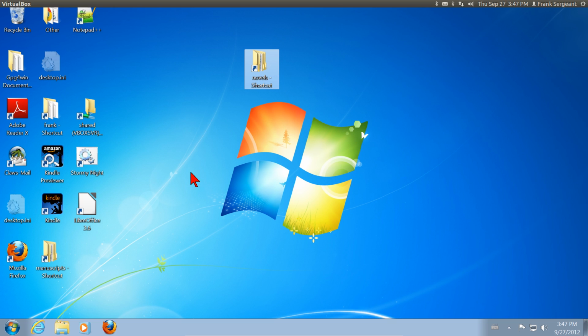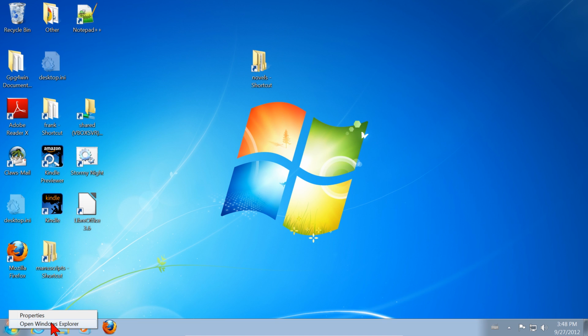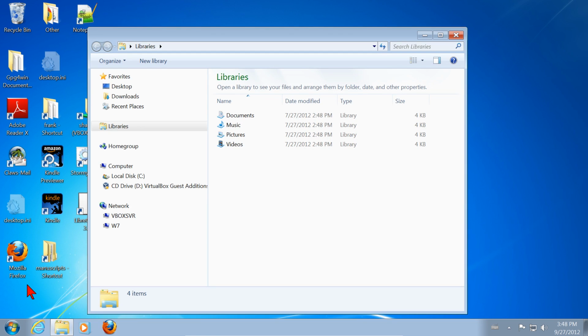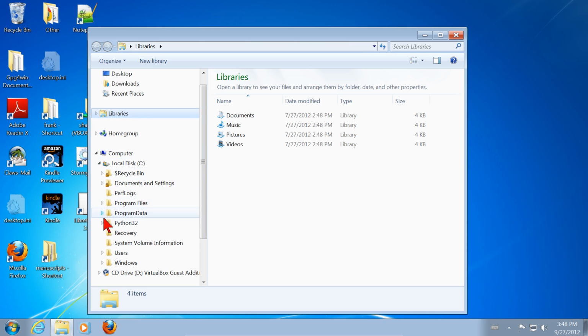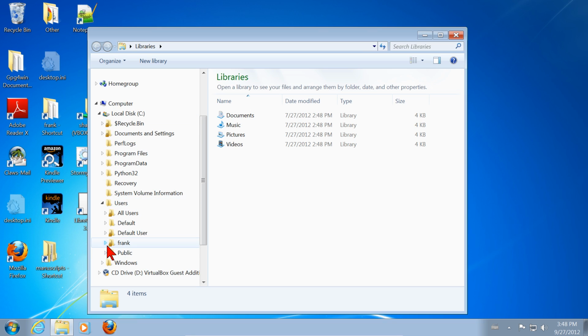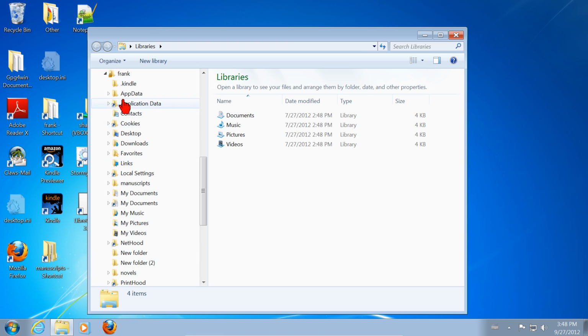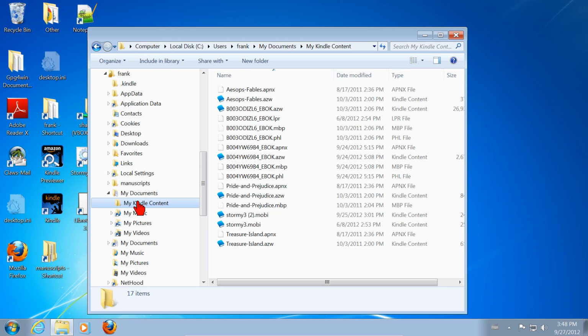The first step you need to do is to find out where your Kindle for PC books are stored. Let's open a file browser and take a quick look. I right-click on the Start button, then I click on Open Windows Explorer. This opens the Windows Explorer file browser. If you've installed Kindle for PC, the files are under your user directory, under Drive C, under Users, under your username, under My Documents, under My Kindle Content.